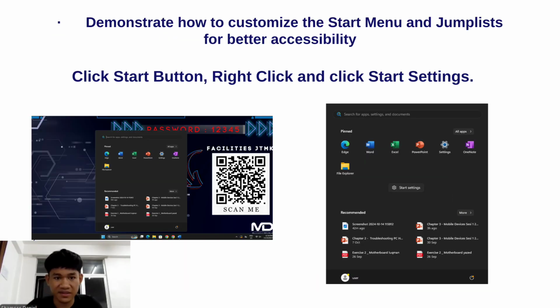And then the next question: demonstrate how to customize the Start menu and Jump List for better accessibility. For this one, it's so easy. You need to click the Start button or Start menu and then right click, and then click Start and Settings, like this one. You can find this.